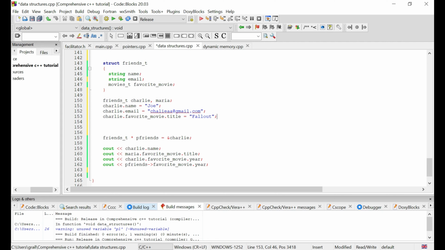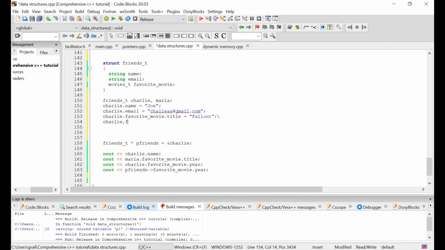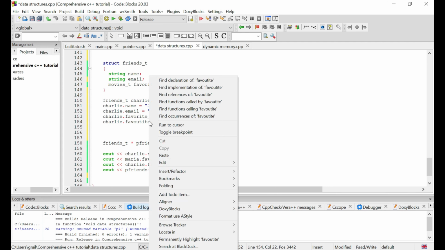Right. Then what we want to have again is Charlie dot favorite movie. Or if you have a favorite movie, you can just leave a comment in the comment section, because I really like movies like Mission Impossible. They're just so interesting.